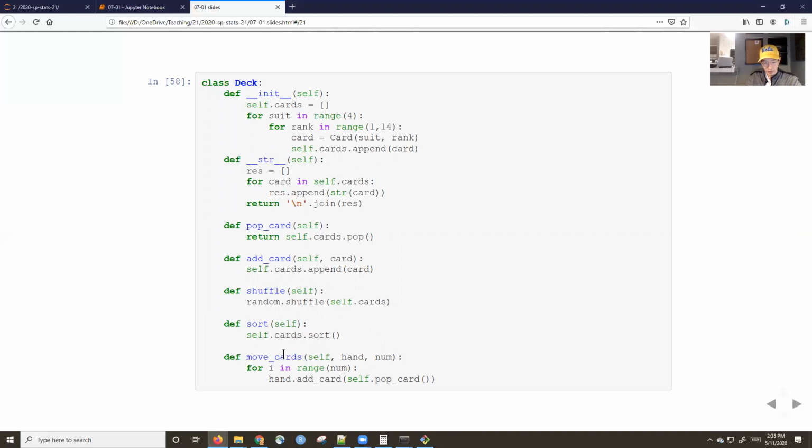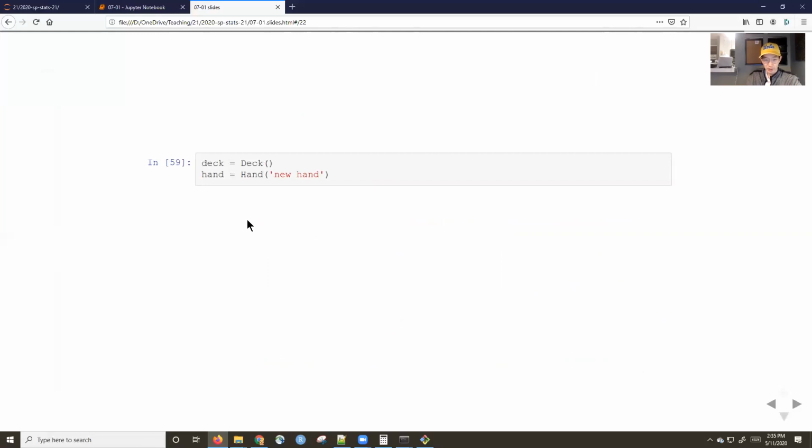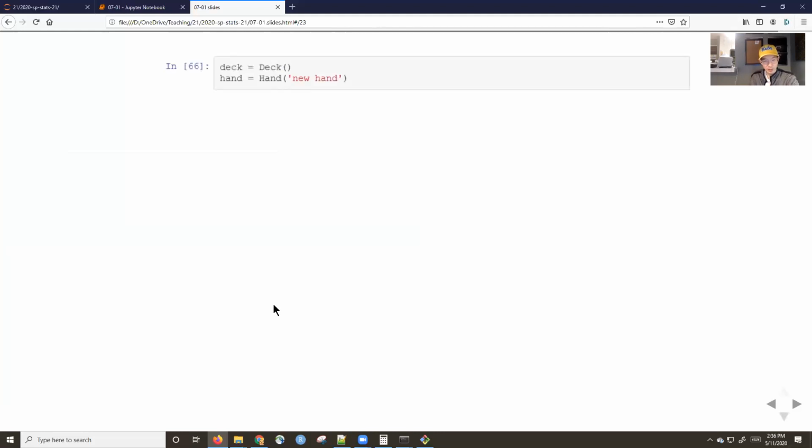And here's the move card method. Here we'll create a new deck, and we'll create a new hand. From the deck, we'll call move cards into the hand, and we'll say move 5 cards into the hand. And then when I call print hand, again, the deck is initialized in order, so it's going to have the 9 through king of spades, which would be a very powerful poker hand.